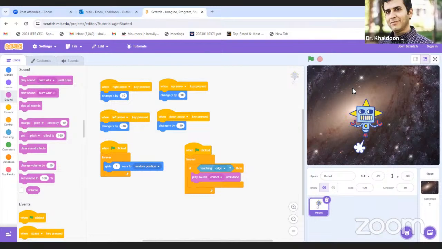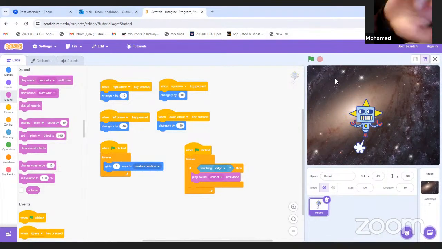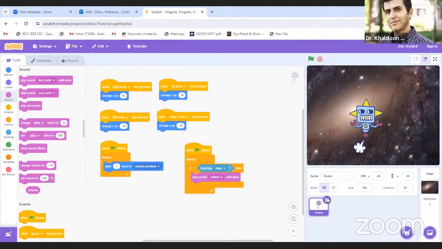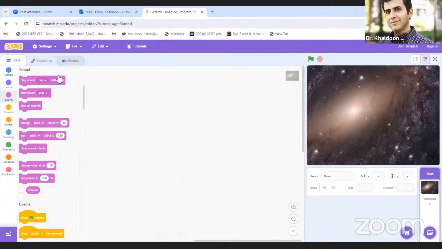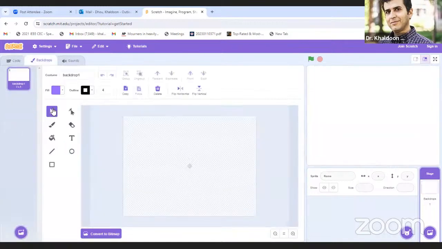Now, are you guys ready? Everybody's ready? Yes, Elias, you're ready? Yes. Okay. So I'm going to go ahead and delete this sprite here. I want to delete the backdrop here. I want to start from scratch.